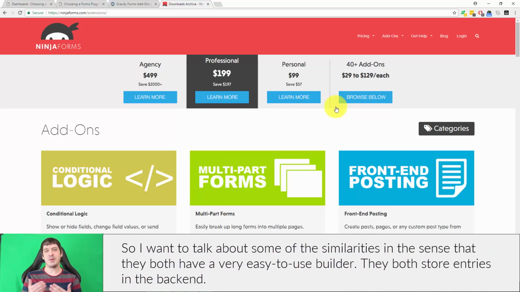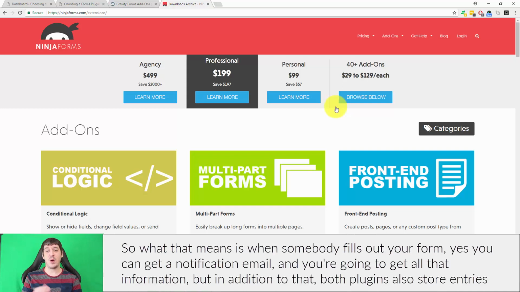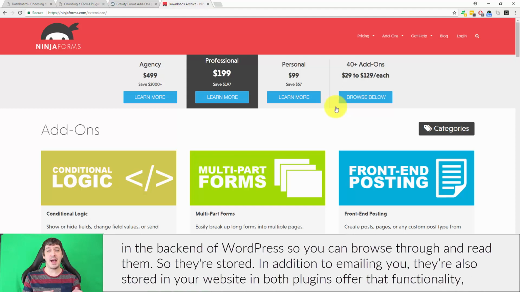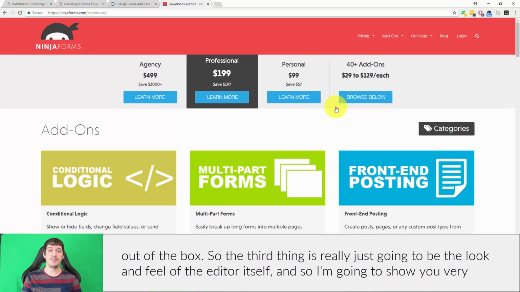So I want to talk about some of the similarities, in the sense that they both have a very easy to use builder. They both store entries in the back end. So what that means is when somebody fills out your form, yes, you can get a notification email with all that information. But in addition to that, both plugins also store entries in the back end of WordPress so you can browse through and read them. So they're stored in your website in addition to emailing you. And both plugins offer that functionality out of the box.